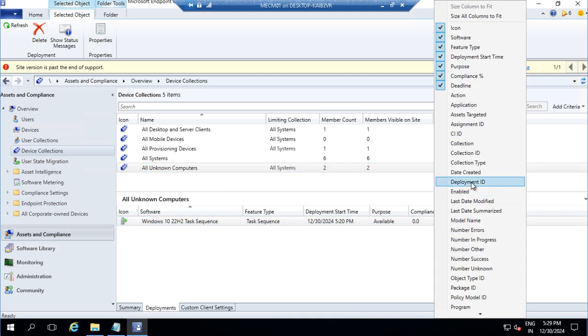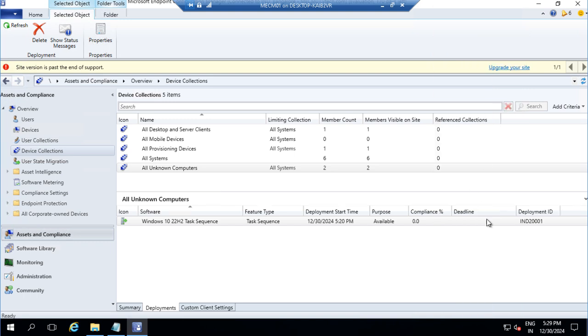So one more thing I want to share with you. We can also use the deployment ID. From the deployment ID, you can check the deployment status from the internet browser as well. But as of now, we have not yet installed and configured the reporting service. So once we are done, we will show you how we can check the deployment status from the browser. And we will meet you in the next video with the PXE installation and configuration.